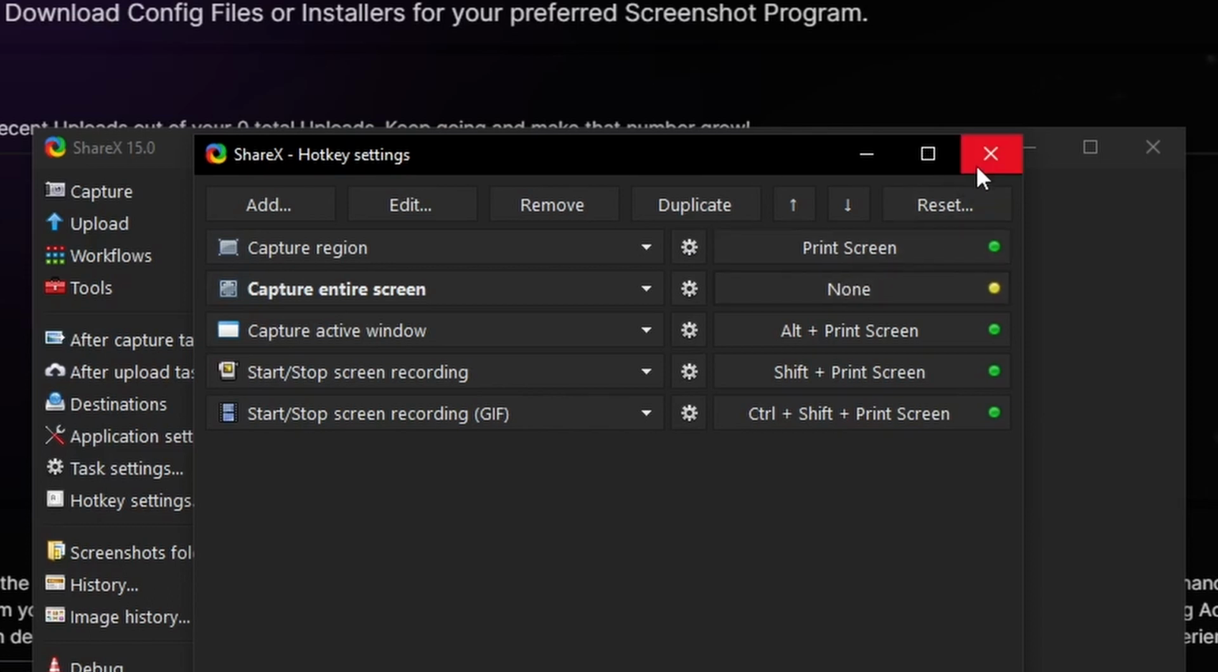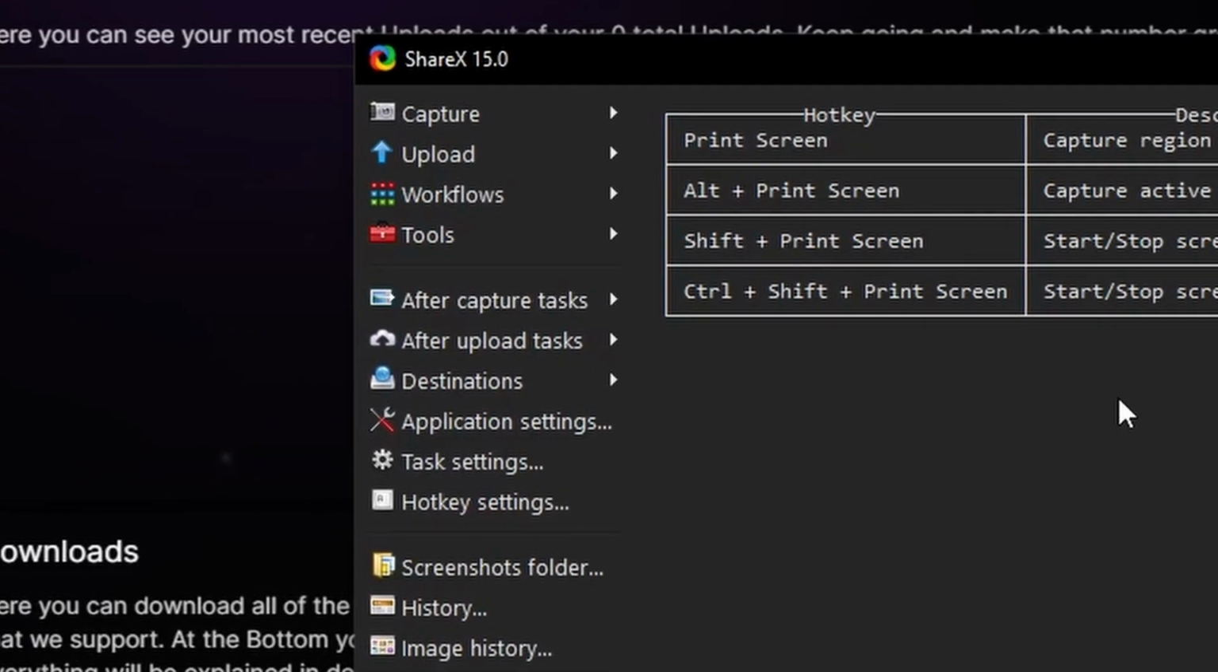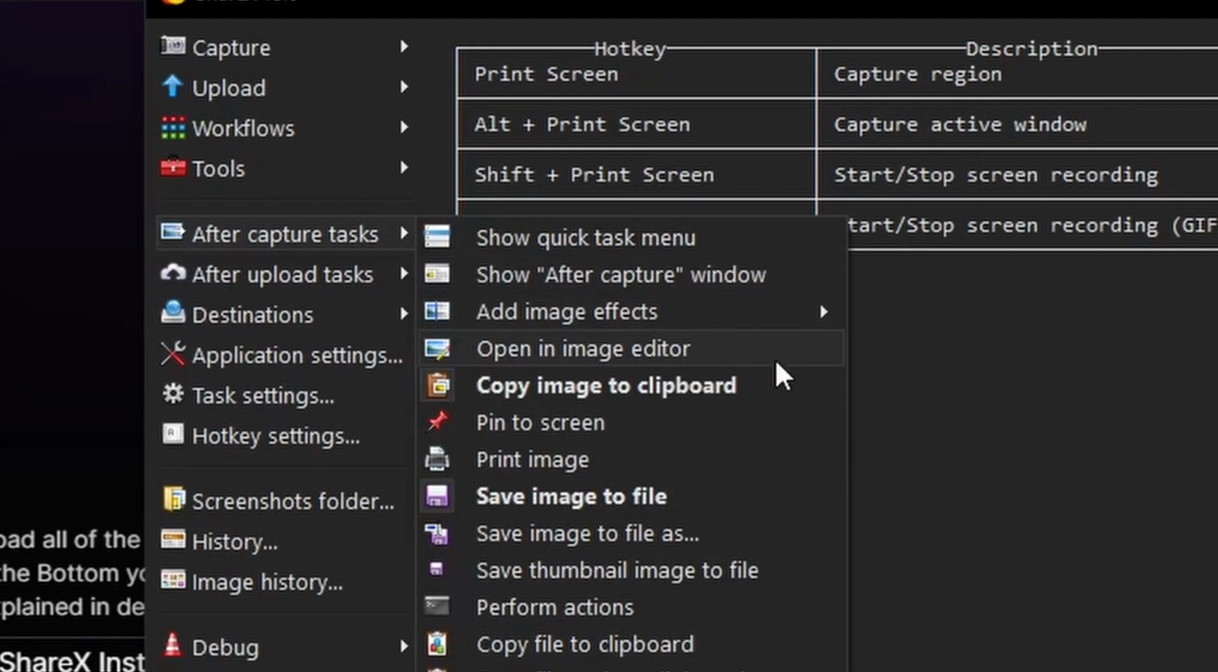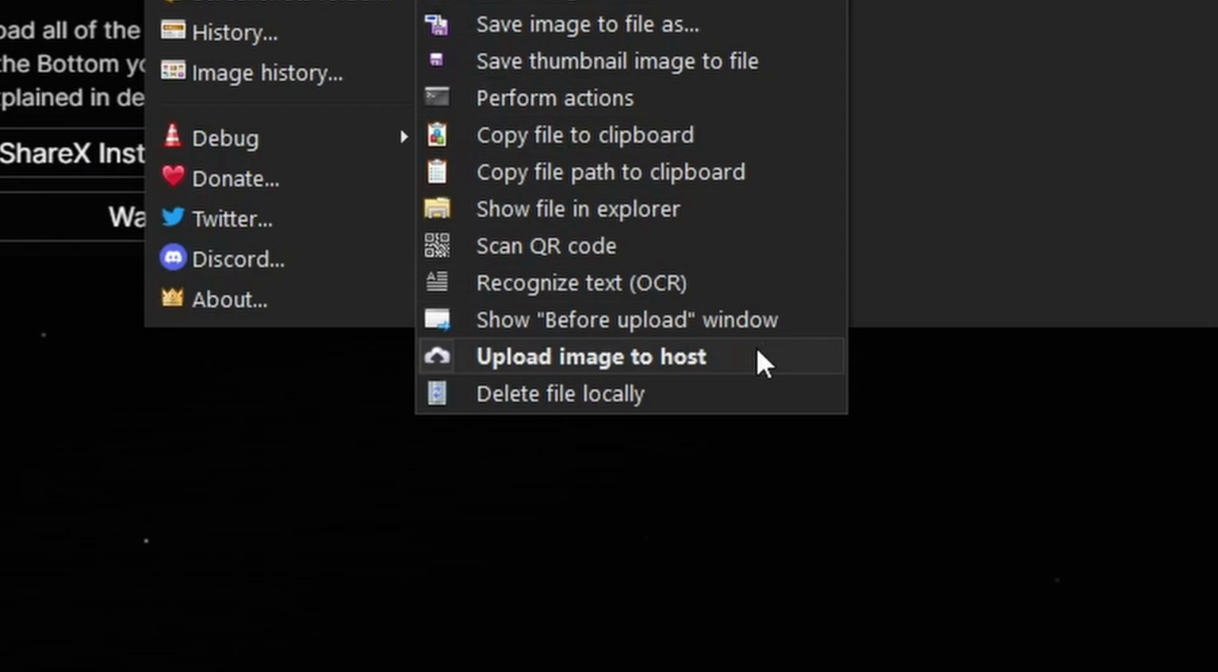Now if we close this window again, we'll see the after capture tasks here on the left. These tasks happen after we take a screenshot, but still before we upload it. So if we just open this up, we can see that first of all, it's going to copy the actual screenshot into your clipboard, which is useful should the upload ever fail. Then down here, it's going to save the screenshot to a file, which I don't really need. And at the bottom, you can see that it's going to upload the screenshot to the host.